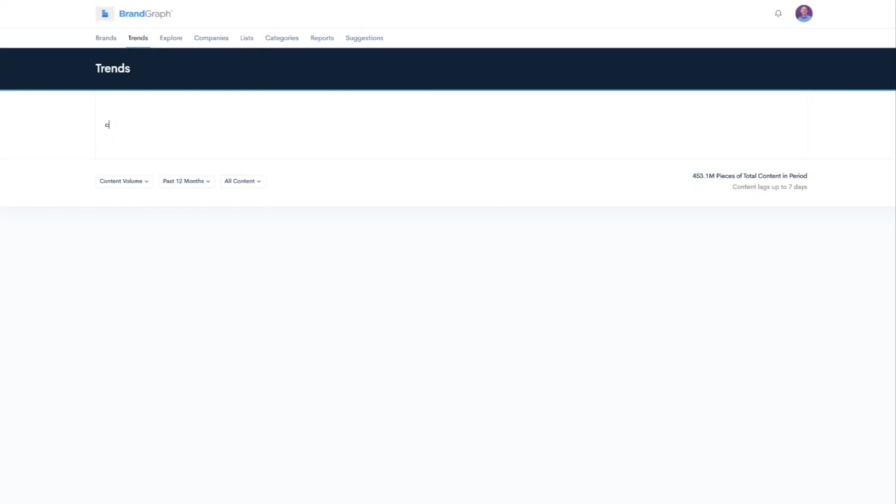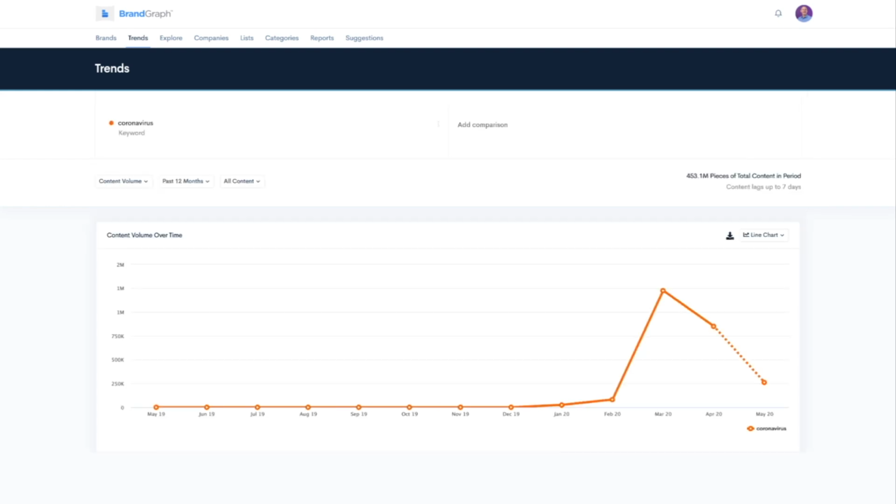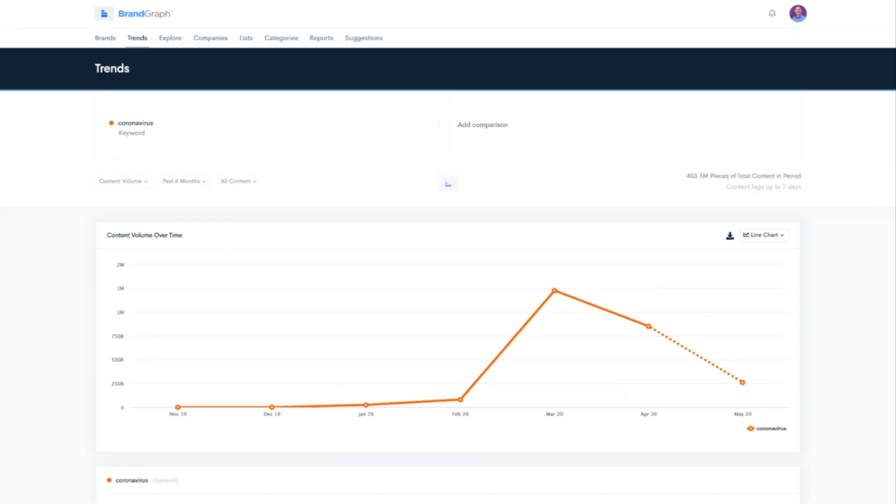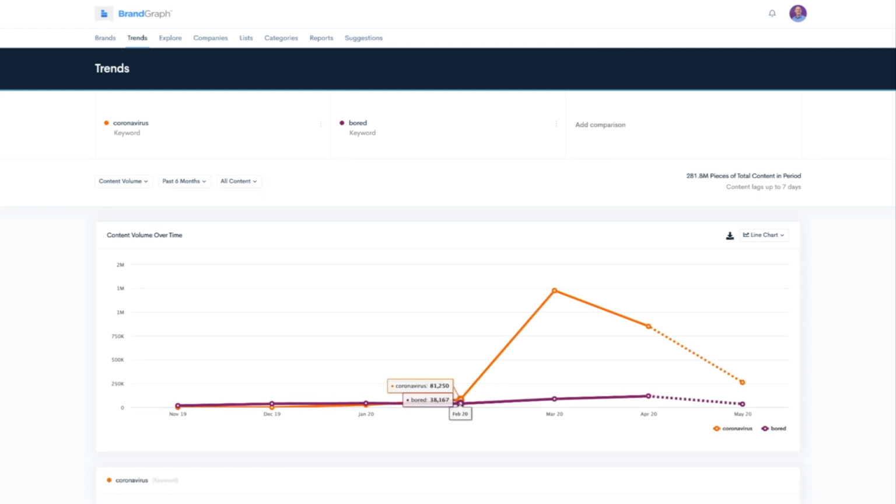Now let's jump on to BrandGraph Trends. This is a brand new feature that I am so excited about. It just received a major new upgrade today with the addition of trend cards. BrandGraph Trends lets you look at any class, industry, category, brand, hashtag, or keyword. For example, I can map the keyword coronavirus against the keyword bored. Content about being bored has increased 3x since February.